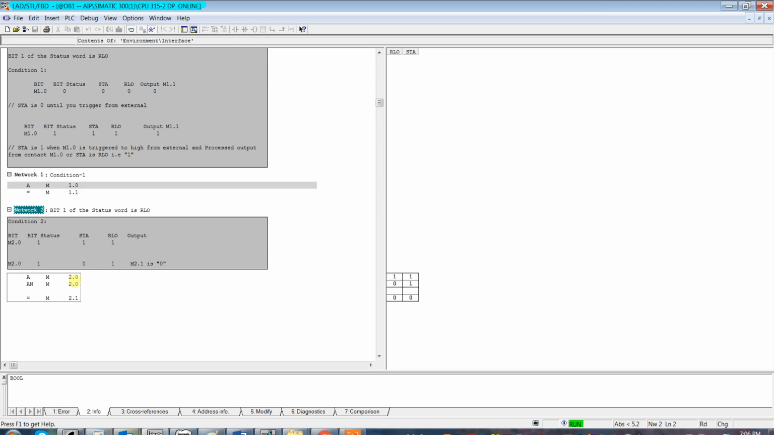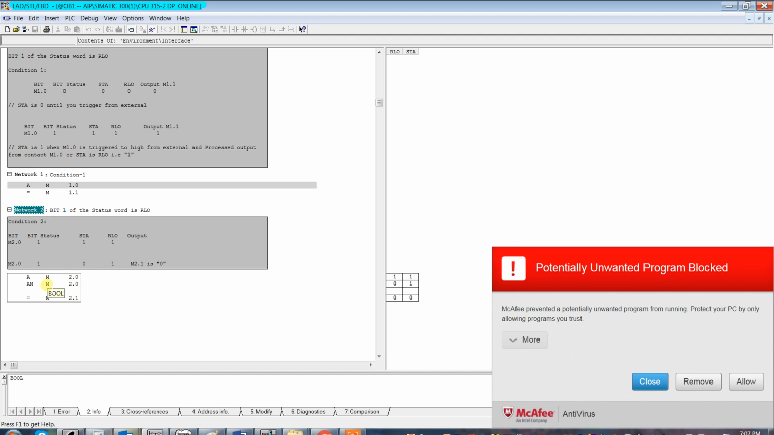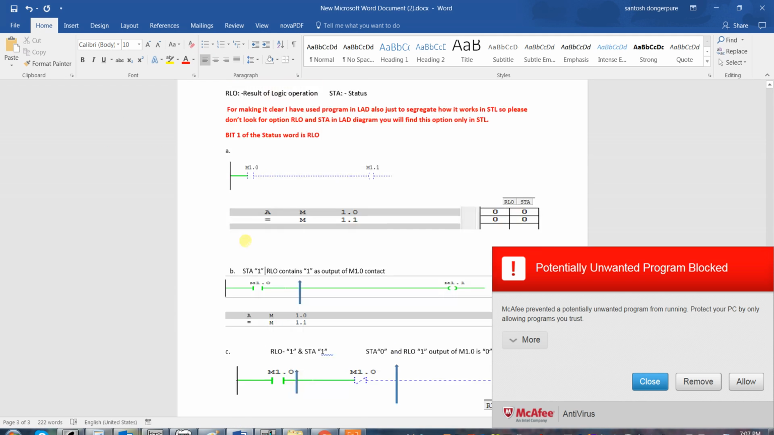In the second example, let's trigger M2.0. The status is 1 and the result of logic operation is 1 for the first network. And when we move to the second network, here we have used the normally closed contact for M2.0, and its status is changed to 0 because when we apply an external trigger to a normally closed contact, it will convert to normally open. So the status is 0 and the result of logic operation is 1. And when you make the AND operation of the status and RLO, you are getting 0, which indicates that the output coil is 0.